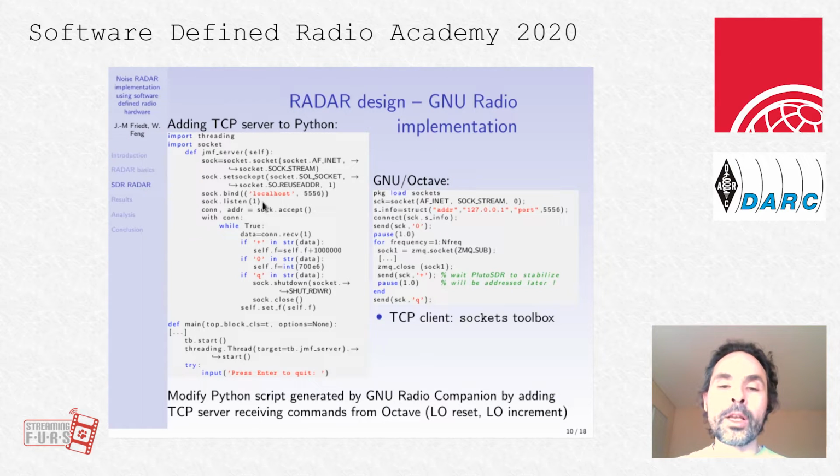We listen for incoming connections, and when we have a connection, we analyze the messages that are transmitted on Octave. We also create the client socket, again a TCP socket, and we're going to send orders. So for example, before sweeping the frequency, we set a startup frequency, and whenever we want to do a new measurement, we send that order to increment the frequency of the local oscillators.